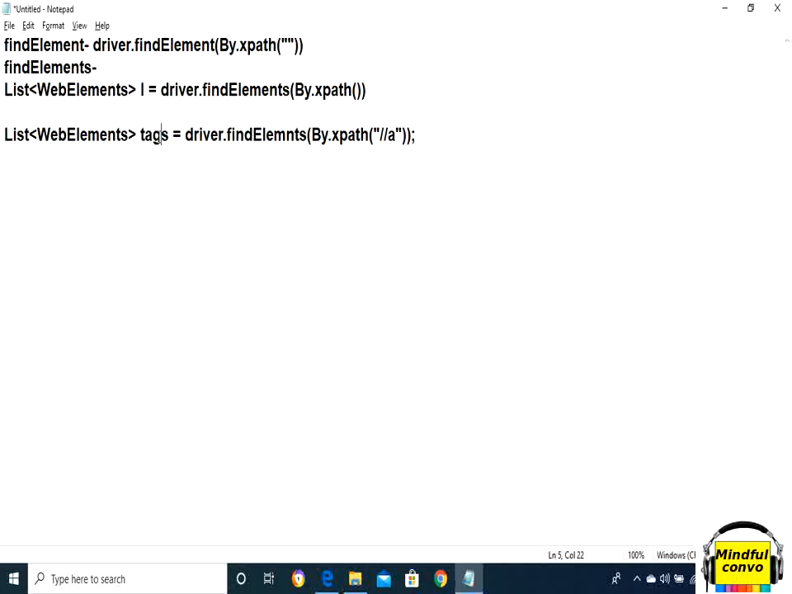Okay guys, so I hope you are much clearer than before about find element and find elements. It is a hot topic that is often asked in interview questions.